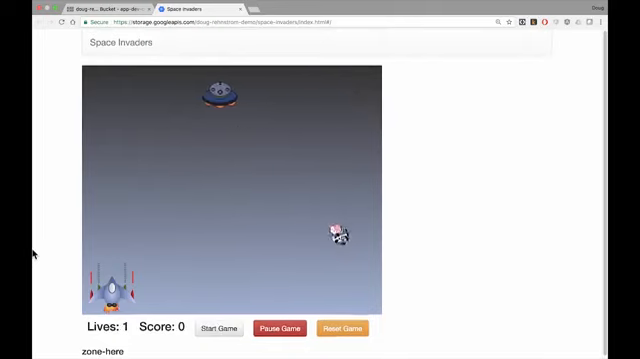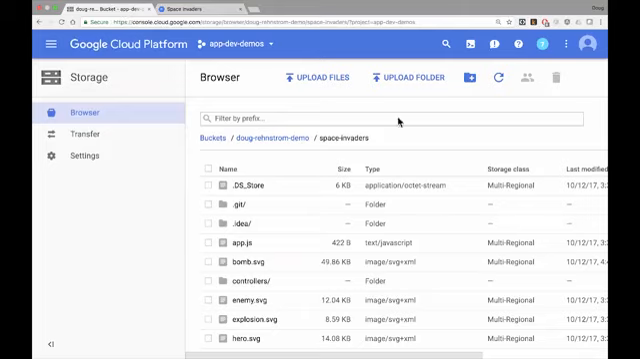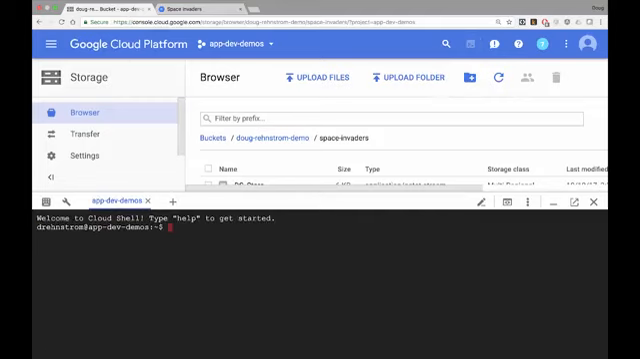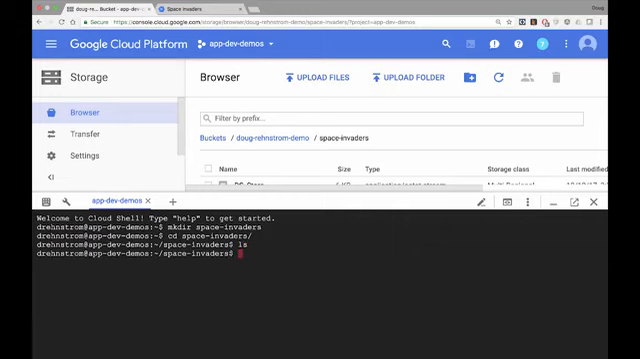Now let's play around with the command line interface and object versioning. Returning to Google Cloud Storage, let's activate Google Cloud Shell. In Cloud Shell, let's make a directory. Call it Space Invaders. And we'll cd into that directory. Now let's enter some command line commands just to see how things work. If we do ls in our folder, we'll see we have no files.